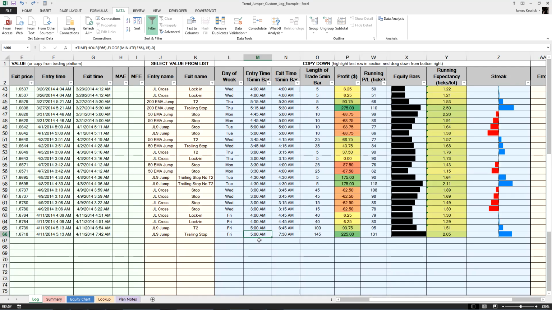So the entry bar, I've used the floor formula embedded within the time formula. So I'm taking the time of column F, the floor of the minute of column F to the 15 minutes. So that will take, for example, 5:13 AM. It will make that 5 o'clock.